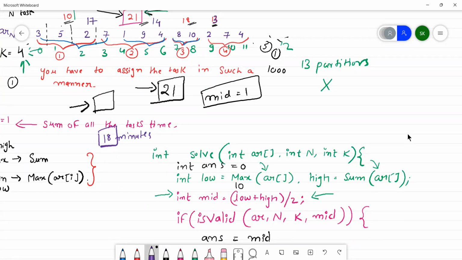3, 5, 8, 8, 10, 17, 18, 29, 27, 31, 31, 30, 49, 50, 62. Okay, so you are getting your high as 62 and your low as 10. If you try to find the partitions with 10, can you tell me the number of partitions with 10?